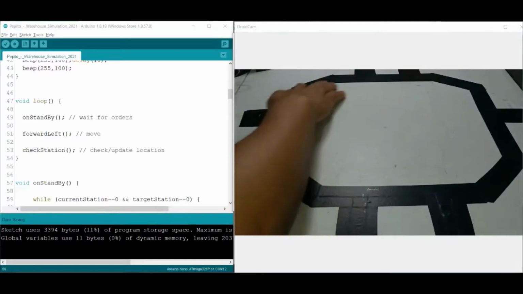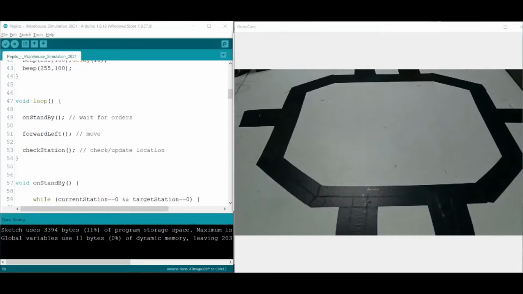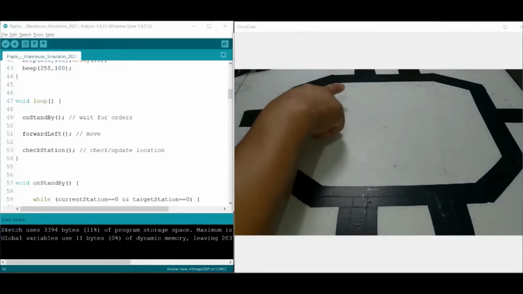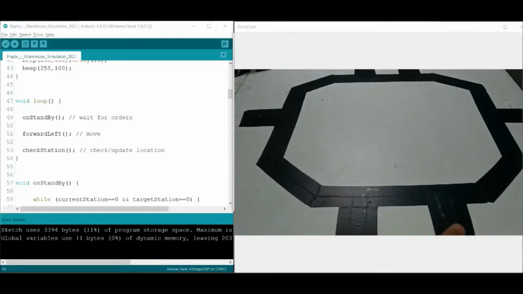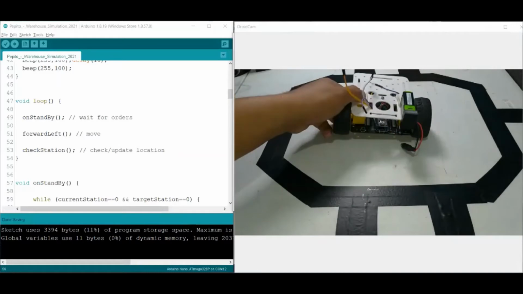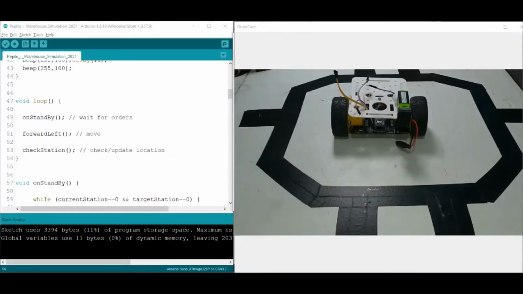This will be the track that the robot will follow. The lines on the left are markers, so the robot would know its current location along the track. So this will be the home base or the base station. That will be station number 1, 2, 3, 4, and 5. What I want to do is to send the robot to a specific station by pressing a button.